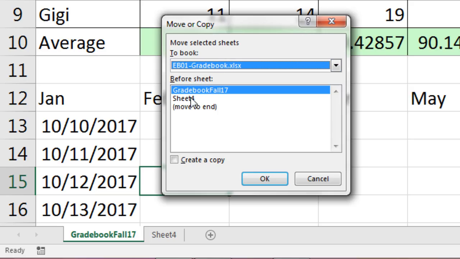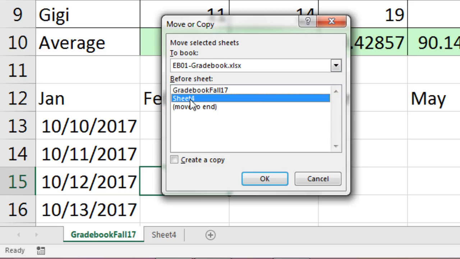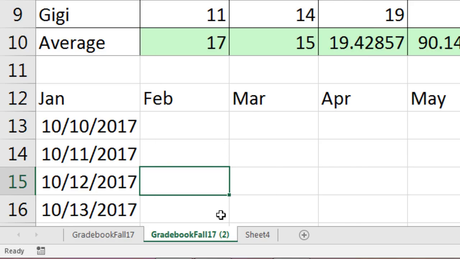We want to copy it to a new location in this workbook. Now, we need to select where we're going to copy it within this workbook. And notice it says before sheet, so it's going to be copied before sheet 4. And most important, we need to check copy. If we don't check copy, it will move it. But I want to copy, so I check it. Click OK, and there's my new sheet. Now I can double click and rename this Winter 2018 and enter.